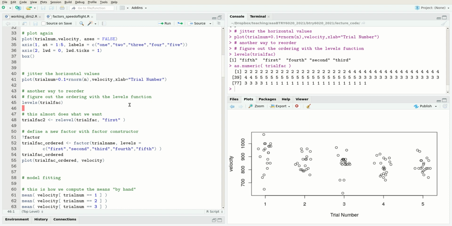So I'm going to try to remedy that. One way of doing it, there's a function in R called relevel. The way relevel works is the first argument is your factor variable or vector, and then the second argument is which level you want to make the baseline level or the first level. So I'm going to make first the base level, and I'm going to assign that to a new vector called trial fac 2.